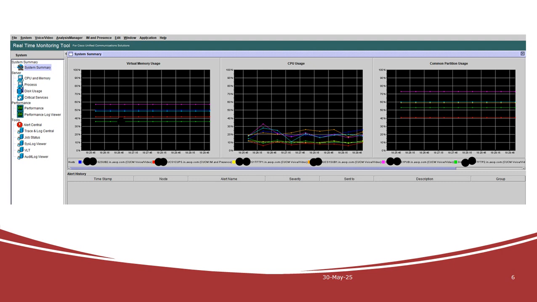The next is the common partition space. The common partition is used for all the log files in the system, the trace files, and the temporary files during an upgrade. Those types of logs are collected in the common partition, and here you can see that it's normal. So these are the other things which you can see from the System Summary.